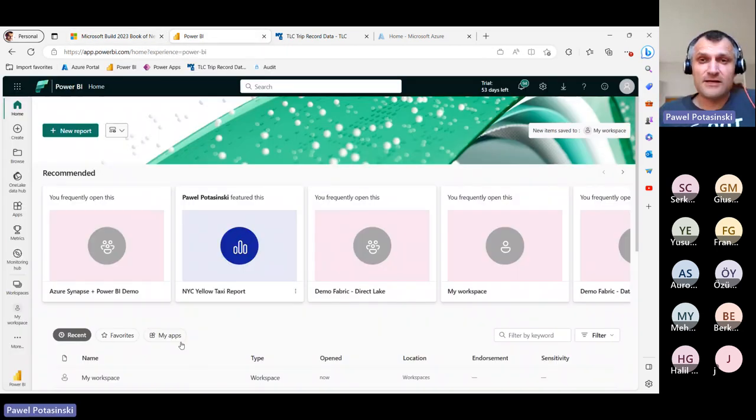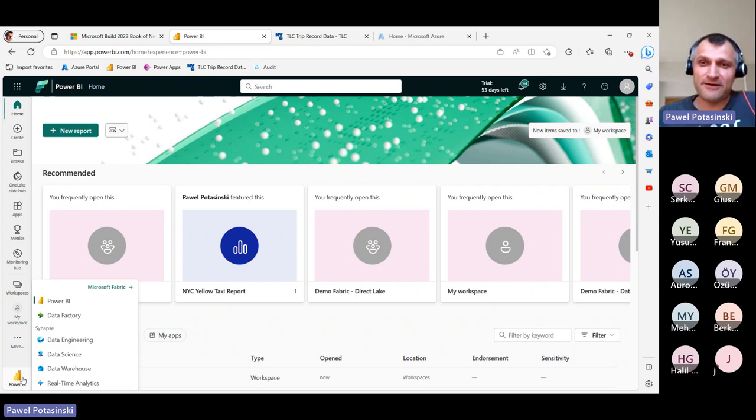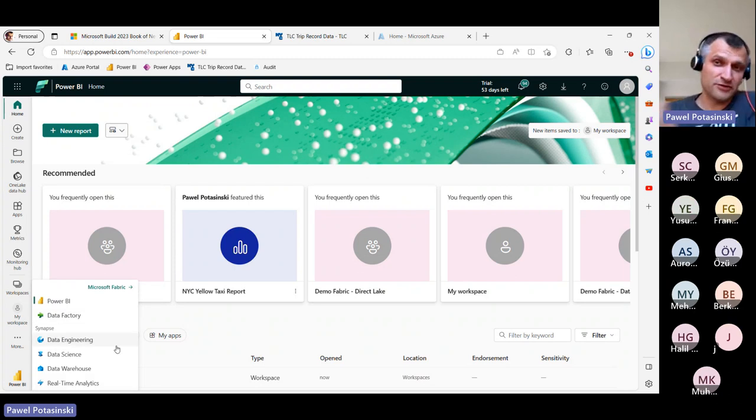So this is Fabric. What differentiates Fabric from Power BI is actually this little icon in the bottom left corner. If you see the Power BI icon, then you're in Fabric. It's actually a switcher between different experiences. So you can switch between Power BI, Data Factory, Synapse experiences. In the future, you will see Data Activator as well.